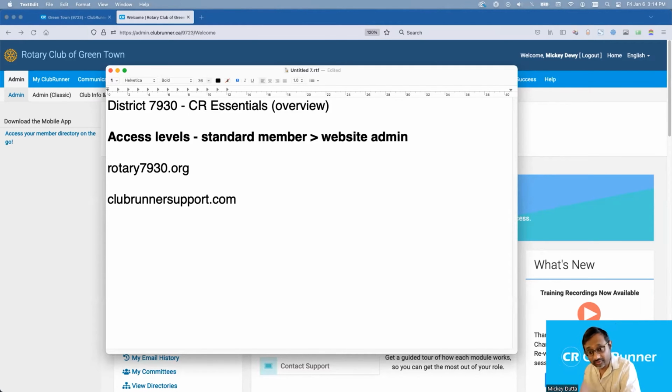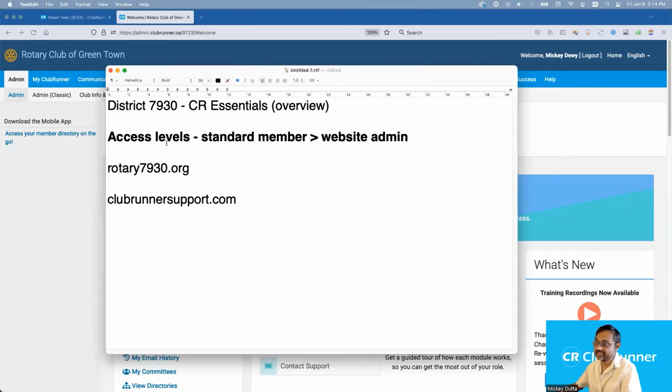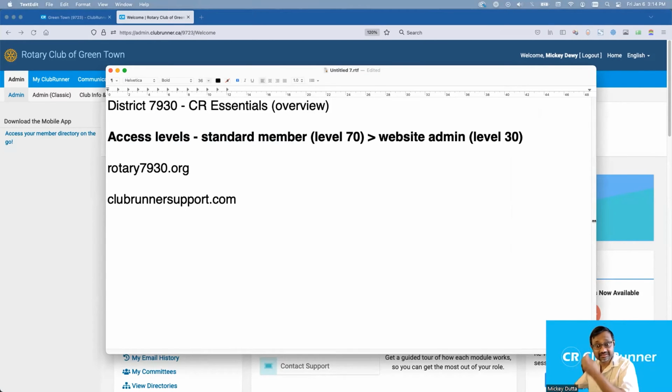There are actual numbers: access level 30 is a website admin. I'm not going to touch on that. I just want you to know about some of this stuff today. We're not going to get into the nitty gritty, but if you're following along and you're saying, I'm in the member area, but half of these items are grayed out for me, well, what that means is you have a lower access level. A standard member, I'll put it in brackets so you know that we use numbers to denote it, level 70, will be limited by design.